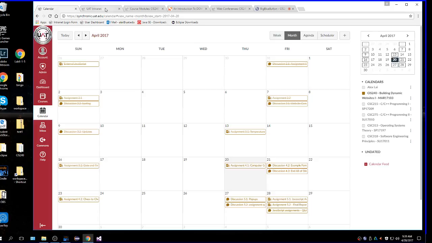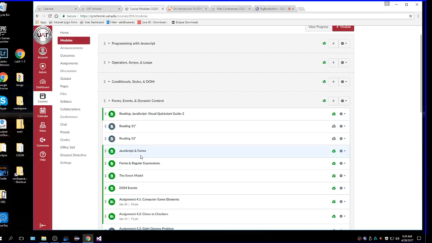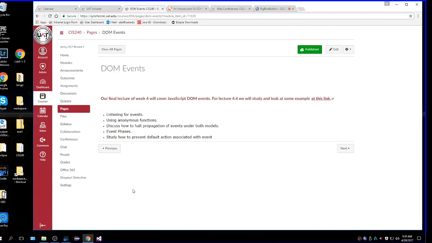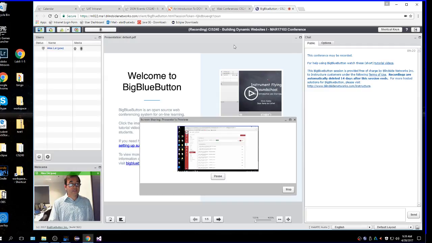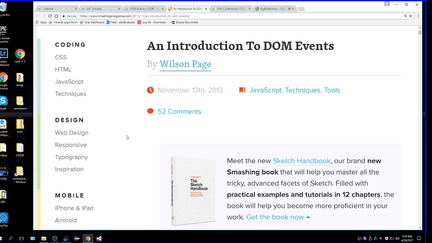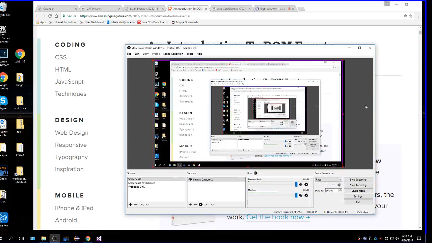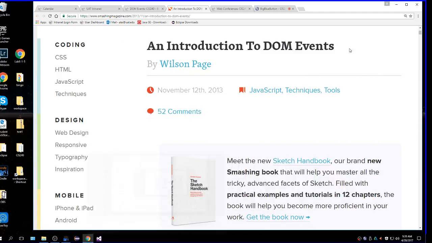That's it for leading us into today's subject, which is the DOM event. Those are the topics that we're going to cover, as shown in the module. As I said earlier, there are no slides, so we have to go through a link to a website to go over those topics. Before we do, make sure conferencing and everything is working. Looks like it is, and YouTube is recording. Let's start.